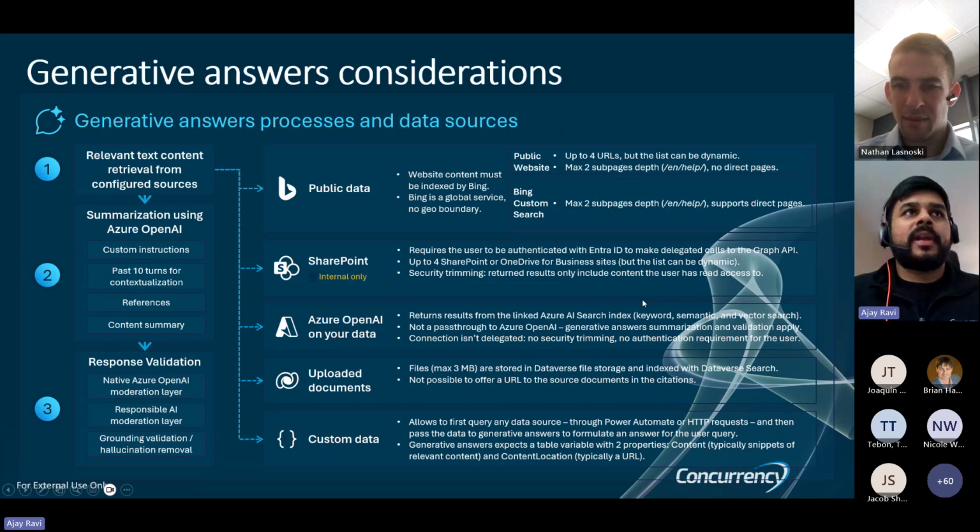Let's take a quick look at the generative answers consideration and how that works. Like I mentioned, generative AI functionality is something which you can enable or disable for the bot. If you disable the generative AI functionality, then in that scenario, you can create custom logic, and that would navigate the conversation throughout the bot. But if you enable the generative AI functionality, you can connect to public data like your public website, so you can add that to your chatbot.